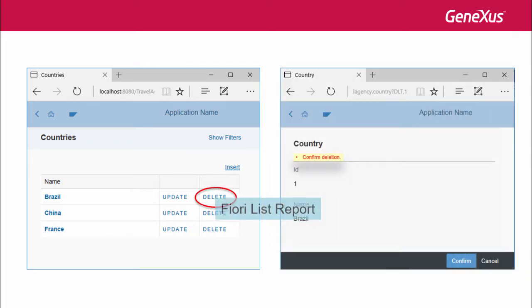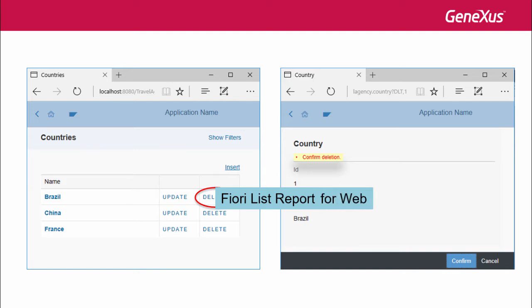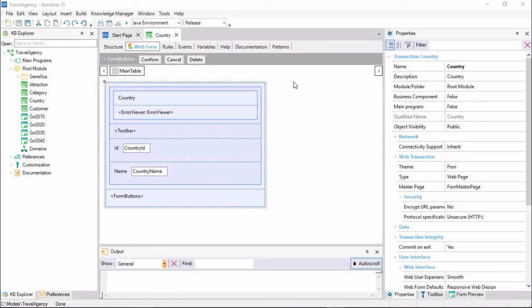To quickly implement this, there's a pattern called Fiori List Report for Web, and we will see how to apply it to the country transaction. This pattern is available for web applications and for smart device applications, even though for them, it'll be called Work With for Smart Devices. Basically, it'll be the same pattern. We will see it later. Both patterns can be found in the Patterns tab of the country transaction.